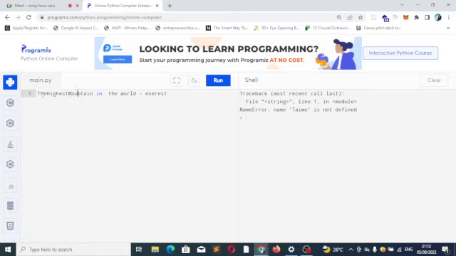Let me correct the spelling of mountain. The highest mountain in the world. You will agree with me that this is the same as Pascal casing. So for that reason, upper camel casing is not really a thing in the programming world, because instead of saying upper camel casing, we could just as easily say Pascal casing.